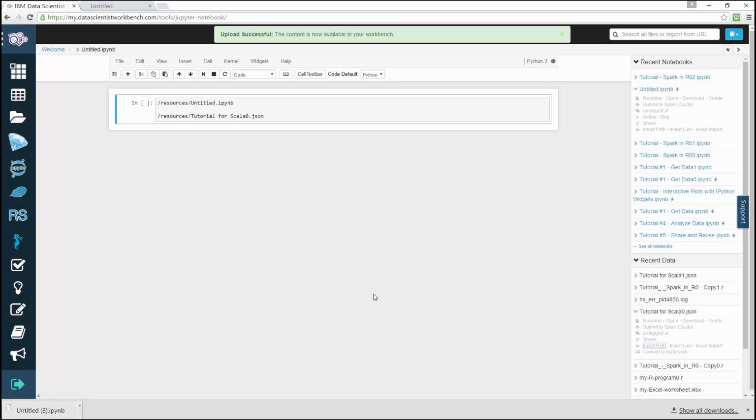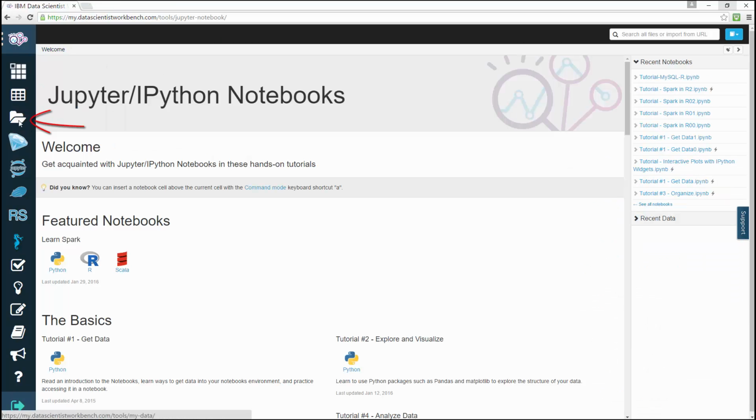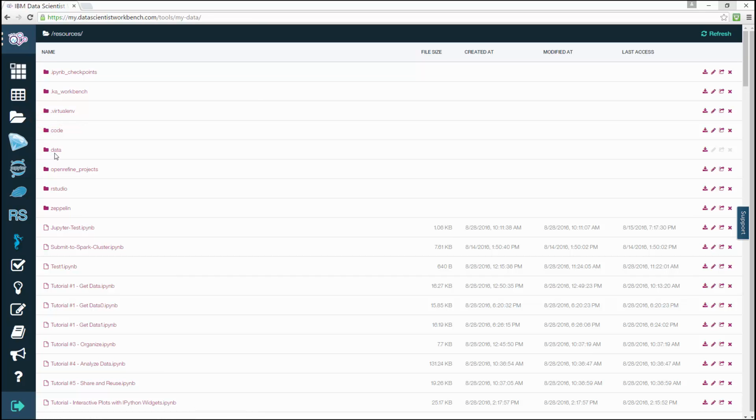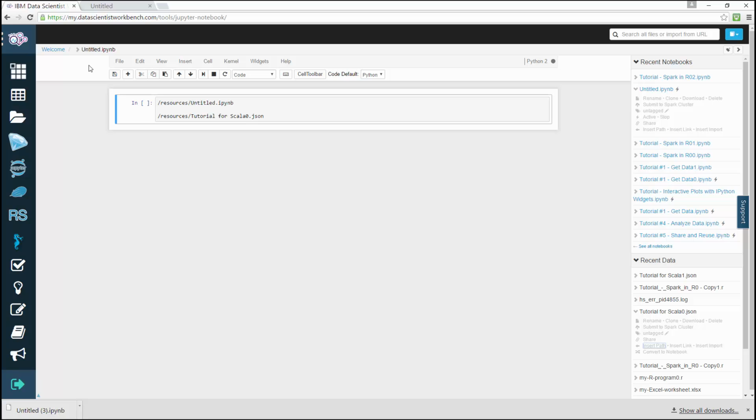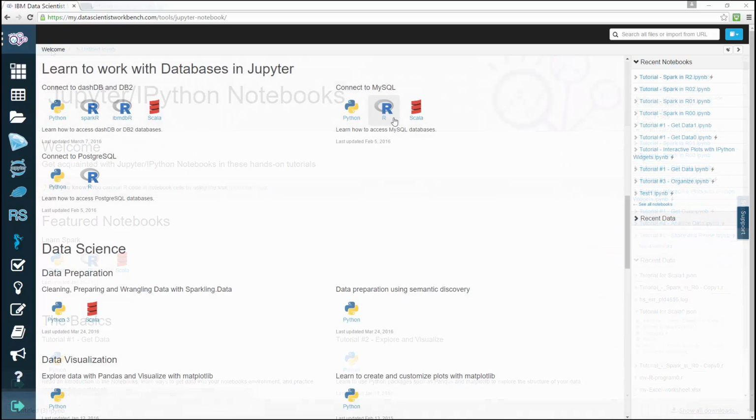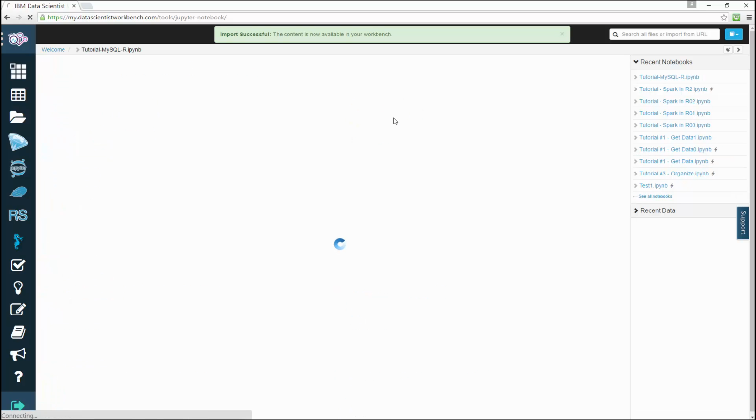You can also upload your data in the My Data tool. This allows you to see exactly where you're uploading to. And you can even create folders. Keep track of your file paths by checking the path at the top. And remember, to use the data in the notebooks, all you need to do is use the file path with the appropriate code. In Jupyter, you can also connect to your databases.